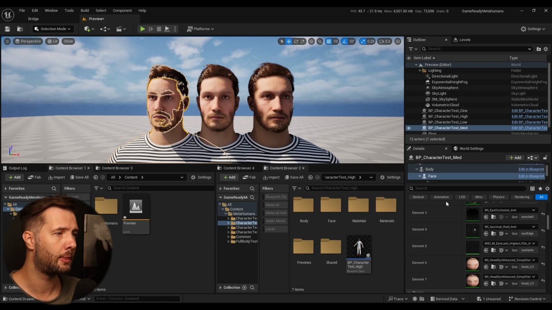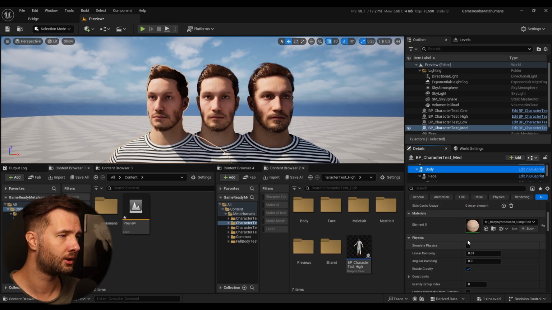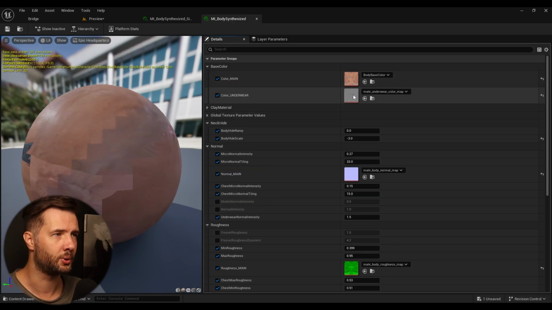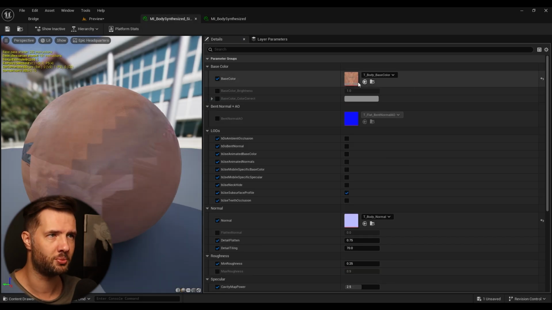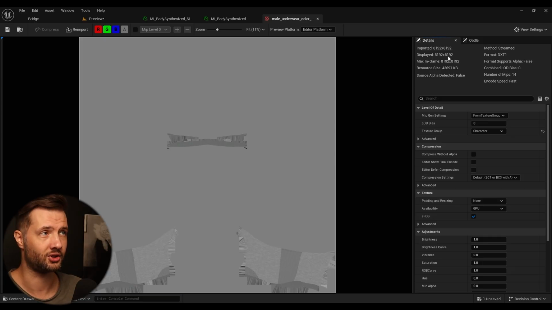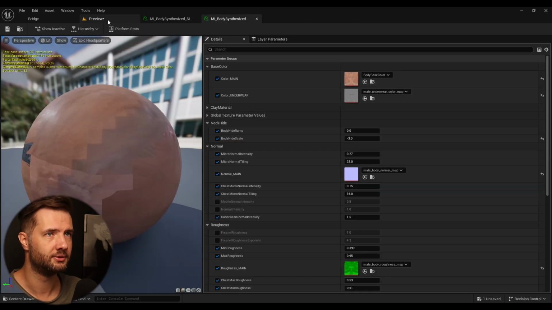The same for the body. If we select the body, open up the material. For example, now we have just base color here. We used to have textures for underwear, mask, and all that. Now we just have color correction. Remember, we had underwear here. No more underwear texture. That's already one texture that was actually 8K. So an 8K texture that, what is this, 43 megabytes? Gone.